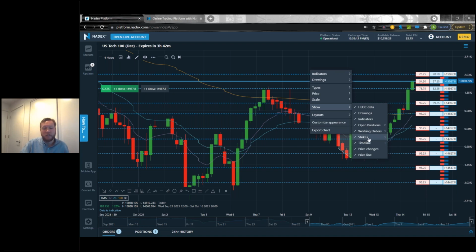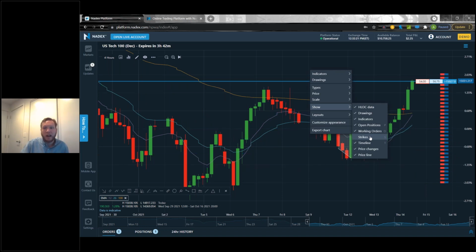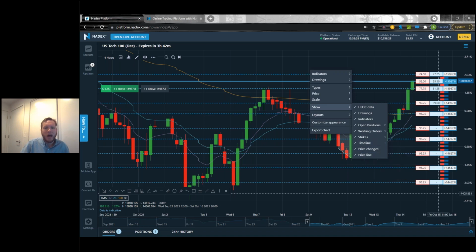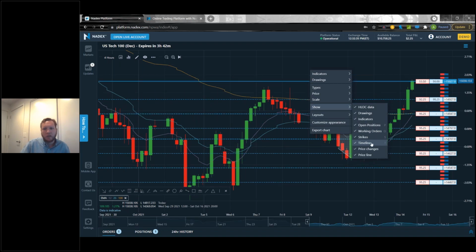The strikes, this is the one that I did earlier to make this a little bit cleaner, to make sure that everyone's seeing this a little bit clearer. So the strikes, you can hide and bring back all of your strike prices. It still obviously will show you the selected strike, but it will hide all the rest of them. And then the timeline is going to be this line down here at the bottom, and you can hide that as well. And as I just mentioned, all of these have their little keystrokes next to them.